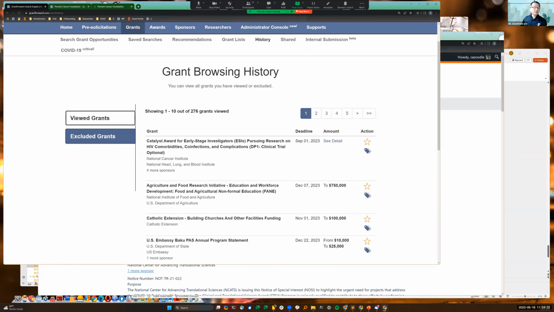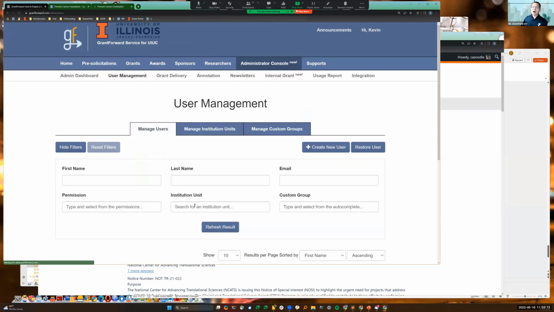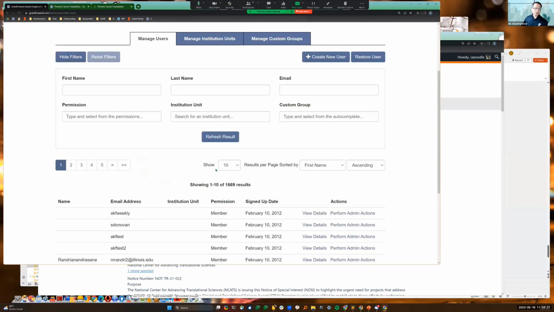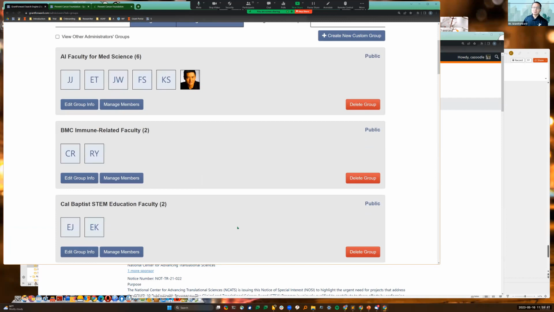So another question here: I may need to clean up our department or unit list to standardize a bit. Okay, so here you are asking about the department and the unit list. This is done under User Management, under the administrator console. There are three kinds of user. One is the individual user account, of course. Here you can, for example, upgrade a specific user, such as Smith, to have an administrator account. And here is managing custom groups.